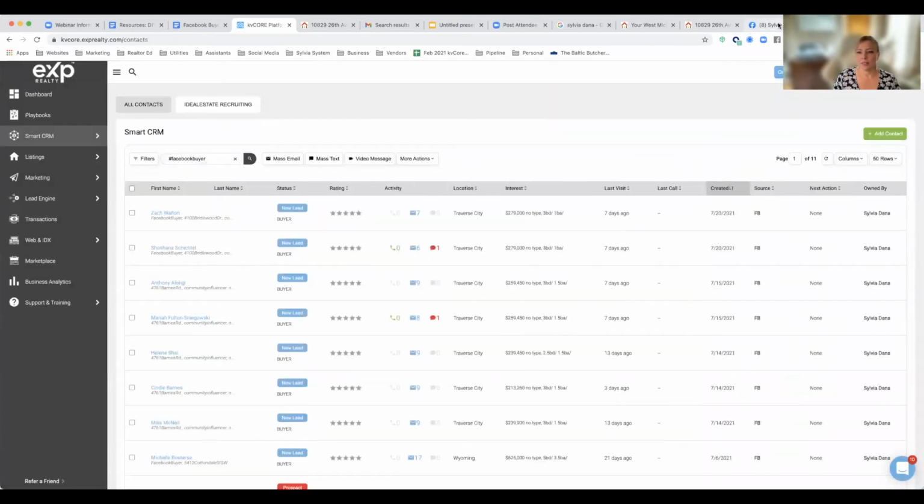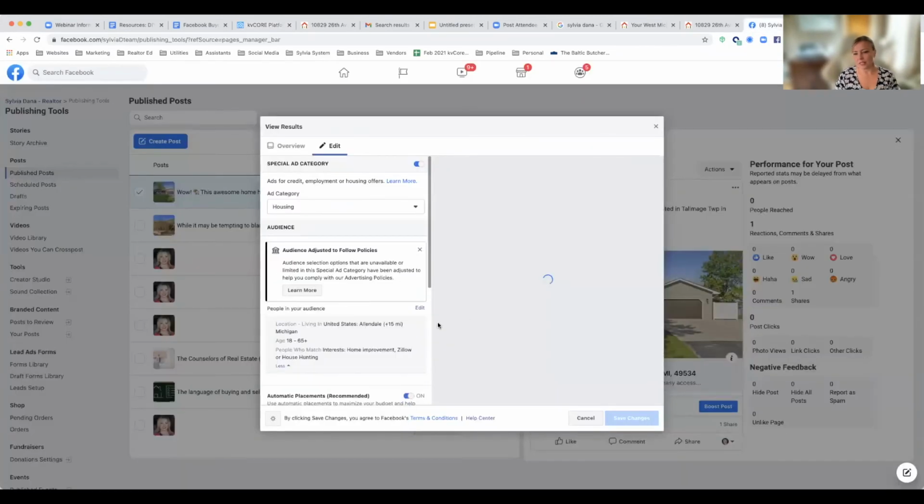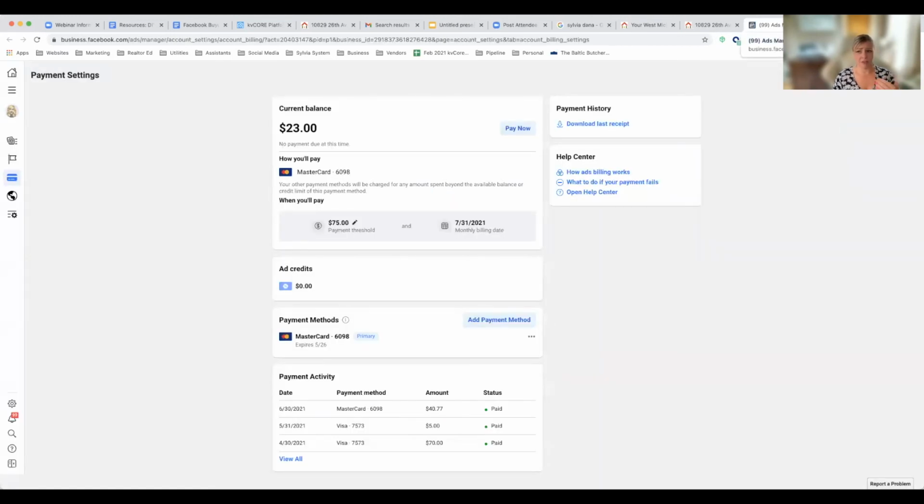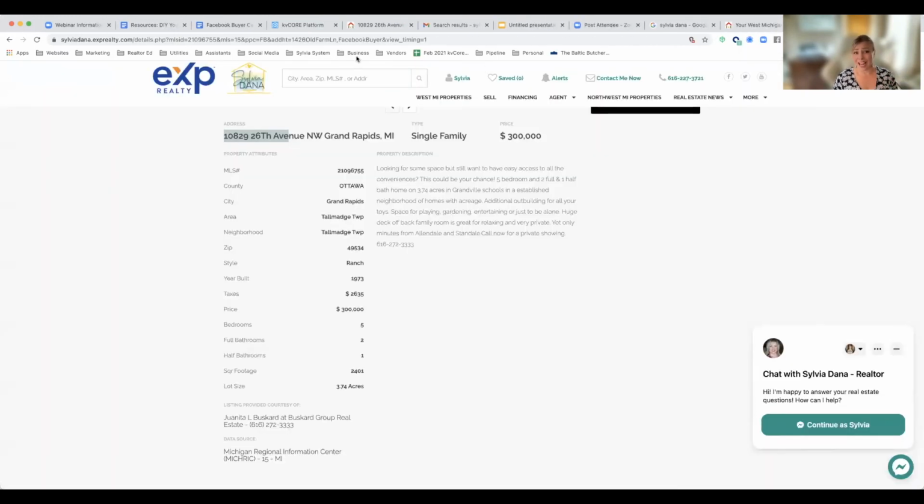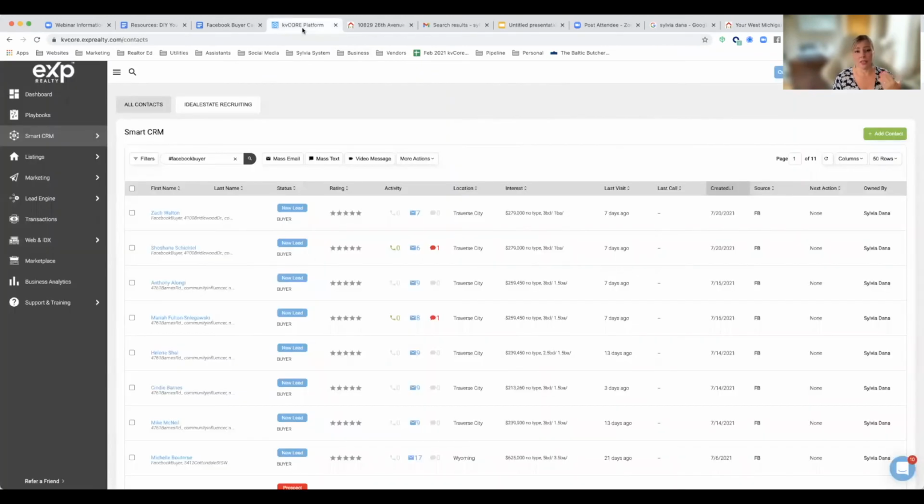So let's go back and see. It's still saving. Usually it does this and I just let it happen. It might do that for a while and it's fine. After a few minutes, maybe an hour, maybe 2 hours, the ad will start running, or you'll get a notice that it was rejected for some reason and you've got to fix it. But that doesn't happen very often for me. So that's boosting.